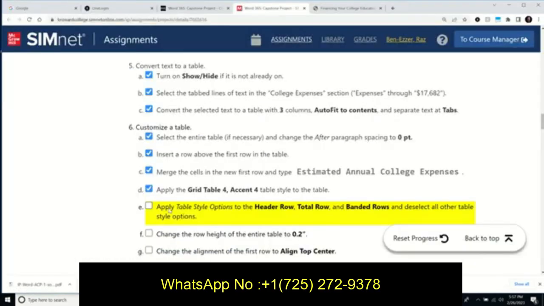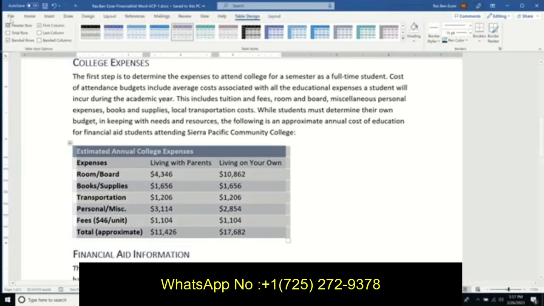I did that. Apply the table style options to header row, total row, banded rows, and deselect everything else. So header row, total row, and banded rows. Let's explain what each one of them is. Header row means that the header is going to look different than anyone else. Total row means that the bottom one is going to look different than anyone else.